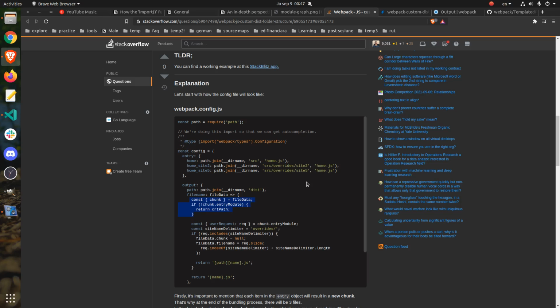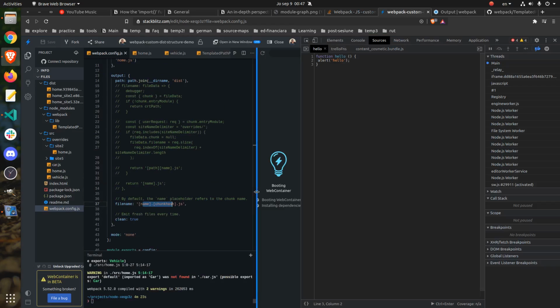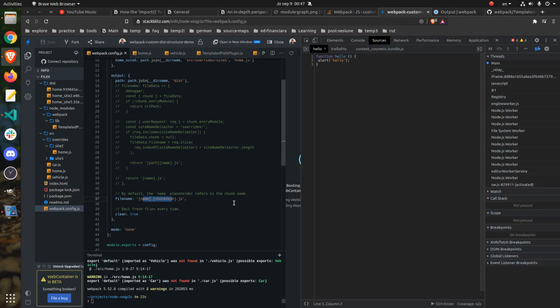Only when we are dealing with the main chunk, and the main chunk is the one declared in the entry object. Okay. As I've said earlier, there might be other ways to create a chunk with the import statement, for example, and those chunks won't be considered as main chunks. Okay.